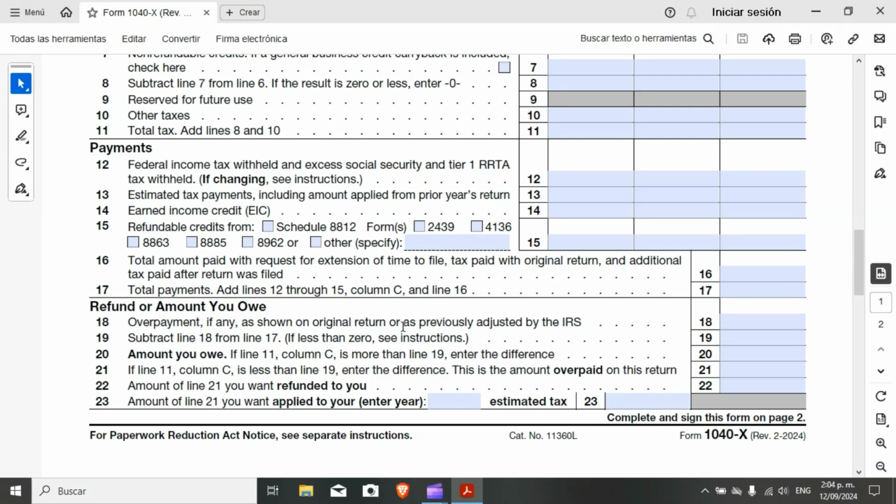Line 18 is the overpayment as shown on the original return, which is the total amount of taxes that you paid for this tax year. You would put that number here. Number 19 is subtract 18 from 17, which if it's less than zero, see the instructions. Amount owed. You don't owe any, so this is zeros and zeros. And now the amount of line 21. So the amount you owe is 0, and then line 21 is line 11, which is right here, the total taxes.